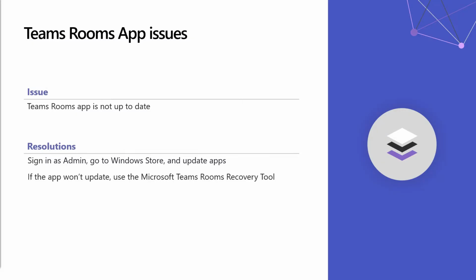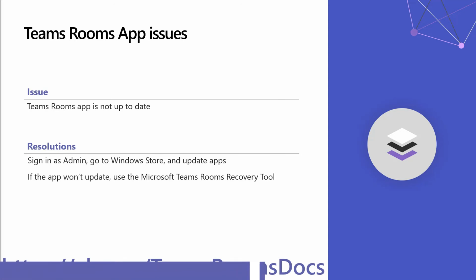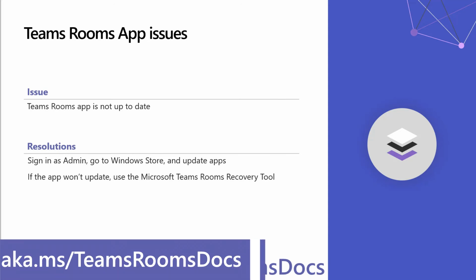We'll now go into some of the troubleshooting situations. What can you do if your Teams Room app is not up to date? Well, you can sign in as the admin, go to Windows Store, and manually update the app. If the app won't update, you can use the Microsoft Teams Recovery Tool. Instructions for doing this can be found at aka.ms/teamsroomsdocs.